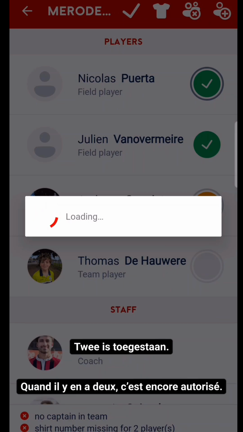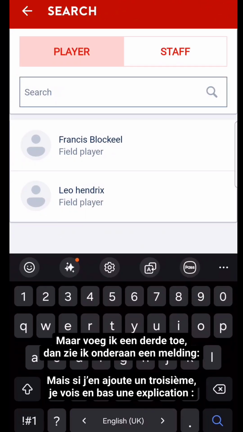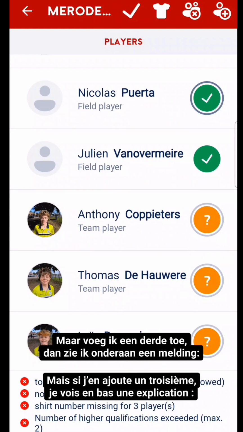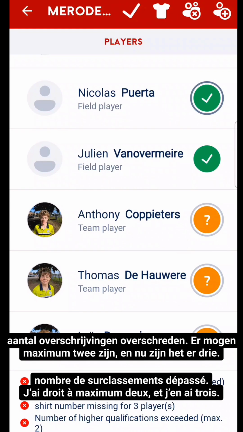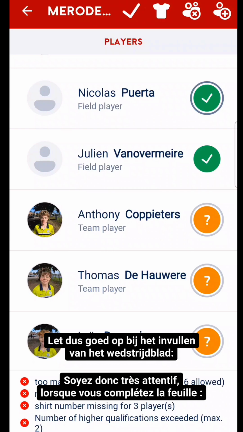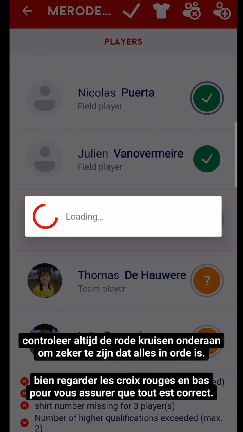In case it are 2 of them, it is okay. And if I add a third one, this guy, then I see that I have 3 and I have an explanation at the bottom that the number of higher qualification is exceeded. I could have only max 2 and I have 3. In this case, if the 3 are playing, you also have a forfeit. So be really careful when you fill in the match sheet that you look at the red crosses below to be sure that your sheet is okay.